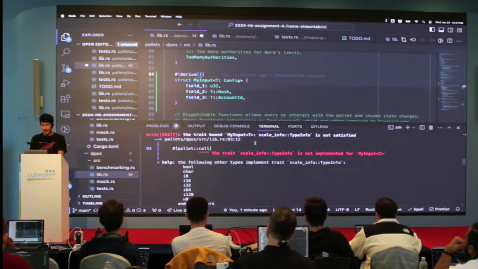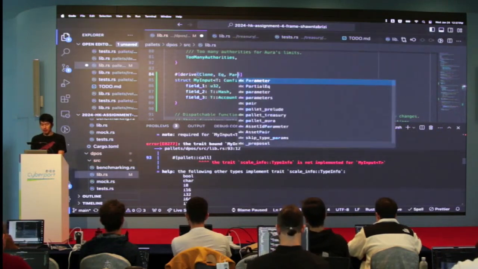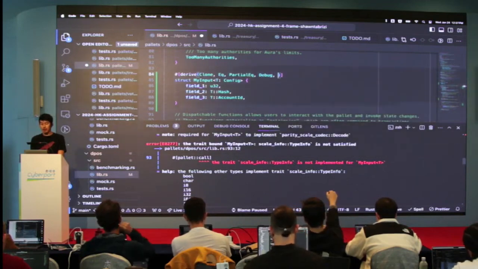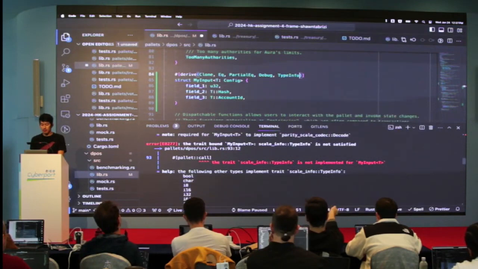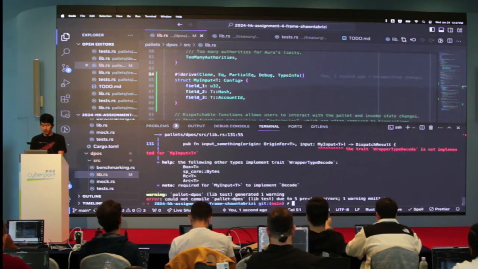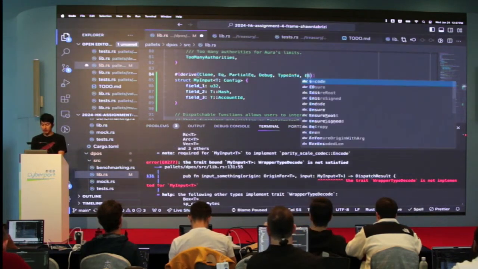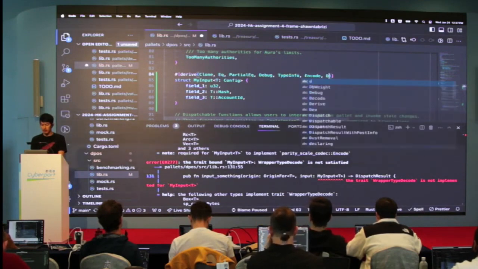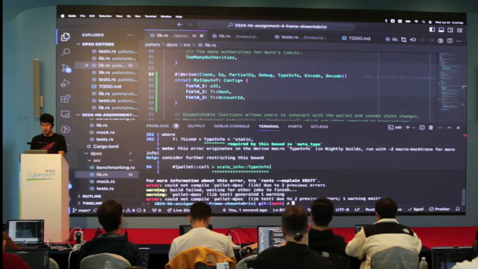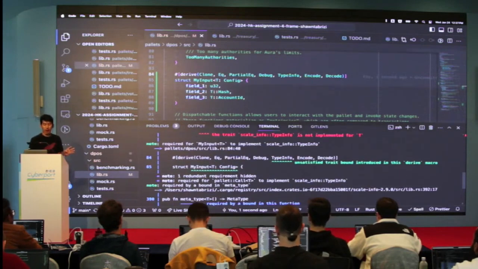So here we can derive. So I think I need clone. I need EQ. I need partial EQ. I need debug. I need type info. Oh, encode decode, obviously. Scale encode decode. Type info. Okay, now we run into a problem that it's great.